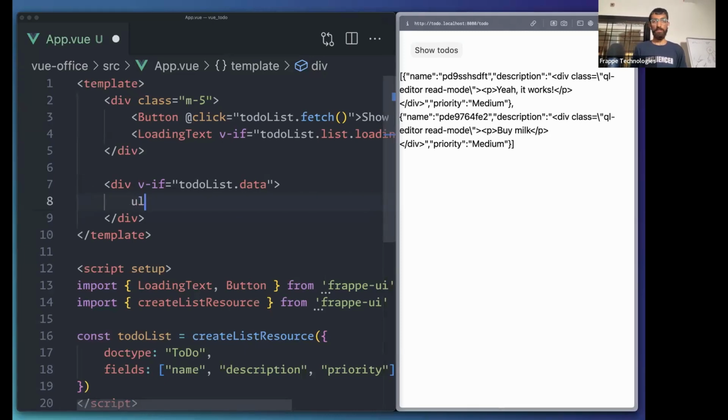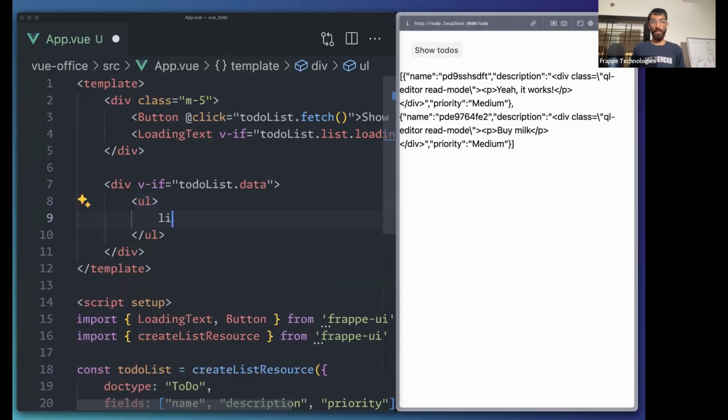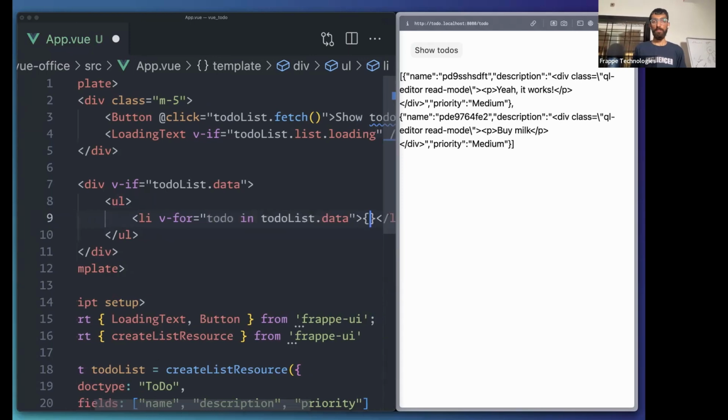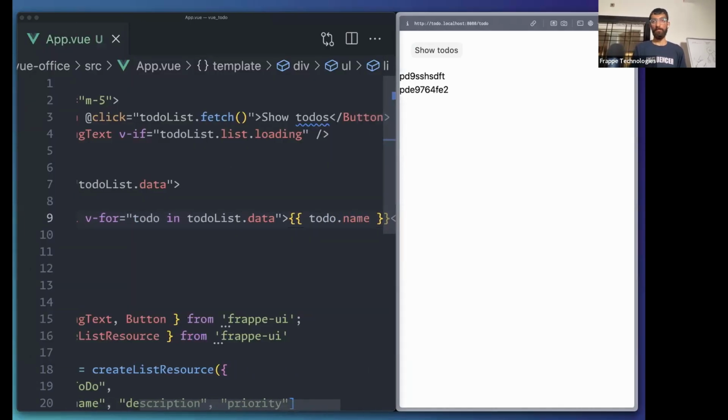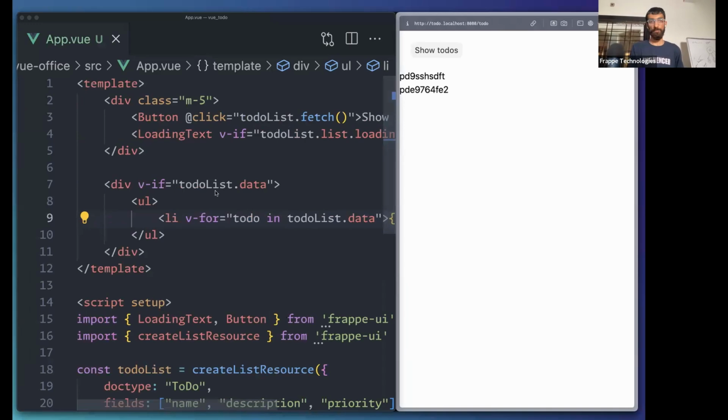Unordered list. Come on. Li. Emmet seems to not work. v-for to-do in to-do list dot data, right? This will be to-do dot name. See, we have two to-dos.